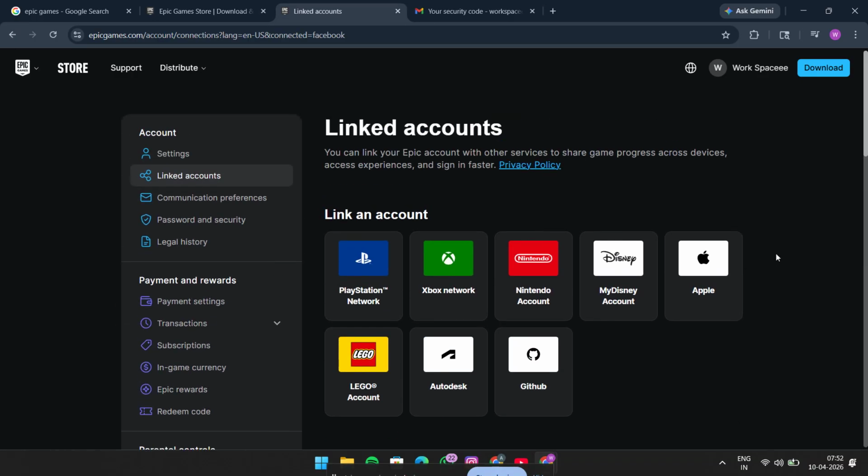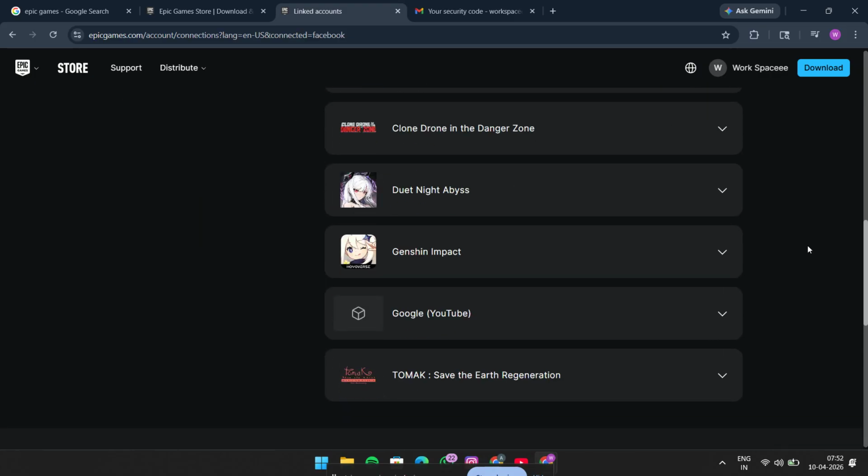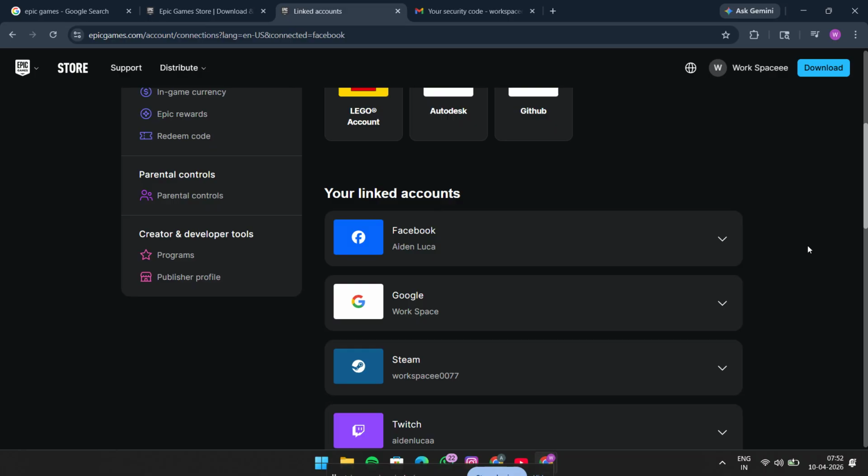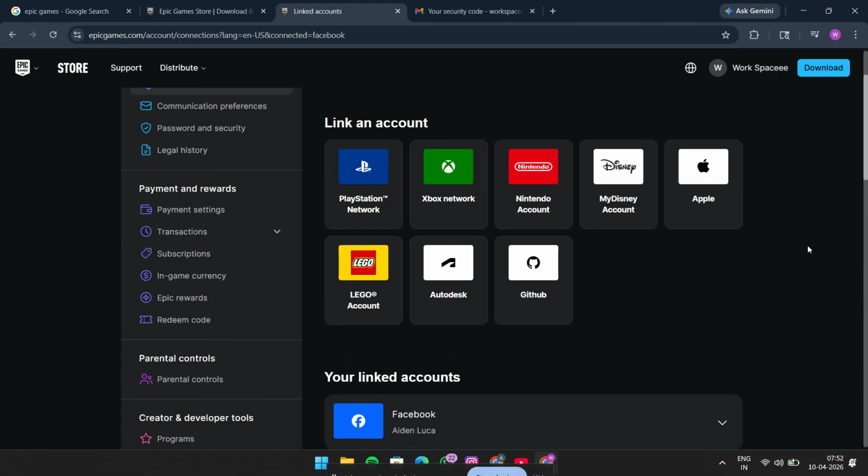If you don't see the Facebook option right away, double check that you're on the correct Epic Games account and that your browser is up to date. Sometimes refreshing the page or signing out and back in can help if the account menu isn't loading properly. Also, if you're on mobile, the process may look a little different, but the same basic steps still apply. Go to your account, find linked accounts, and approve the connection through Facebook.